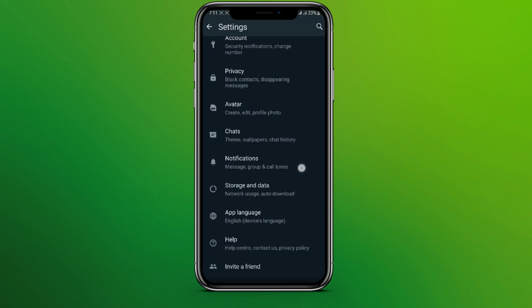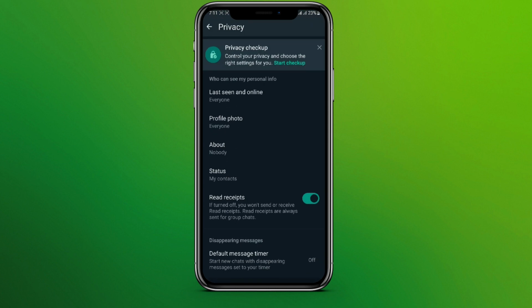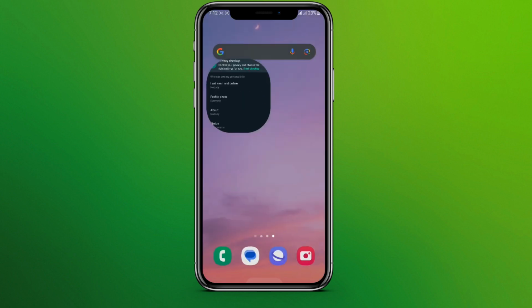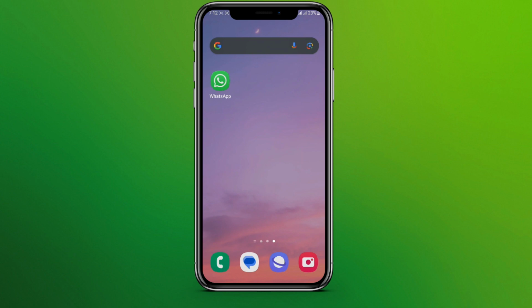If you scroll down, you can see privacy over here. So let's tap on this, and last seen and online is written over here, so let's tap on this one. Now here we need to tap on nobody first in who can see my last seen, and we need to click on same as last seen over here in who can see me when I'm online. So now you can get back, and this is all you need to do to hide your online status in WhatsApp.